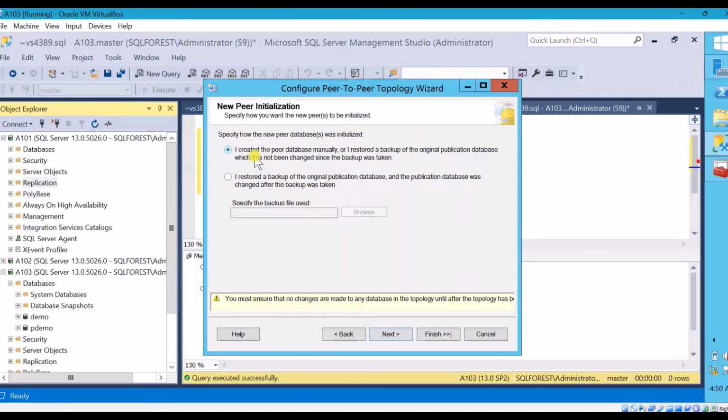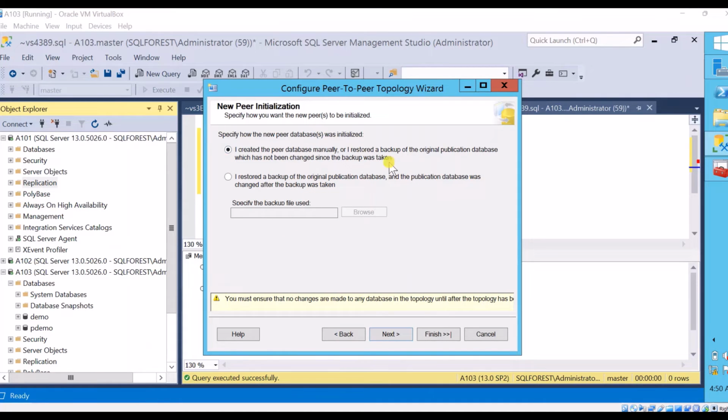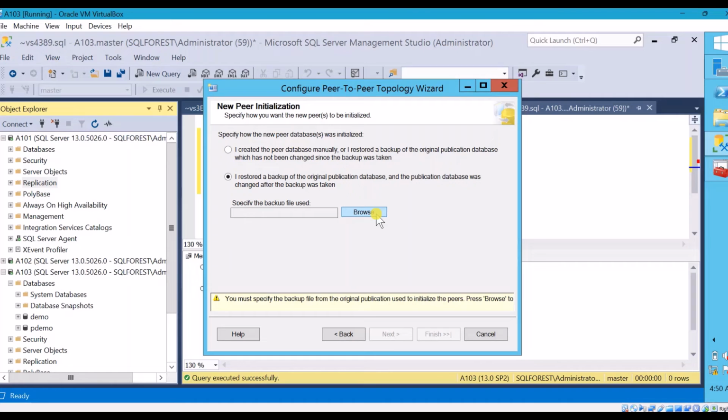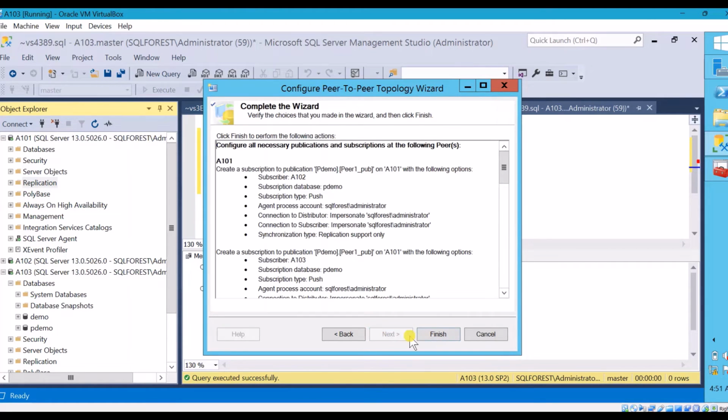Click next. Here you have two options. The first option you choose when no database changes have taken place after you restored the backup. In my case, no changes have taken place in the other two peers after restoring the database backup. Suppose some changes have happened in other peers after taking the backup and restore, then you need to select this option and browse to your backup file. It will take the LSN number from that backup file and do the sync. In my case, I'm going with the first option because no data has changed since the backup was taken. Okay, click next.